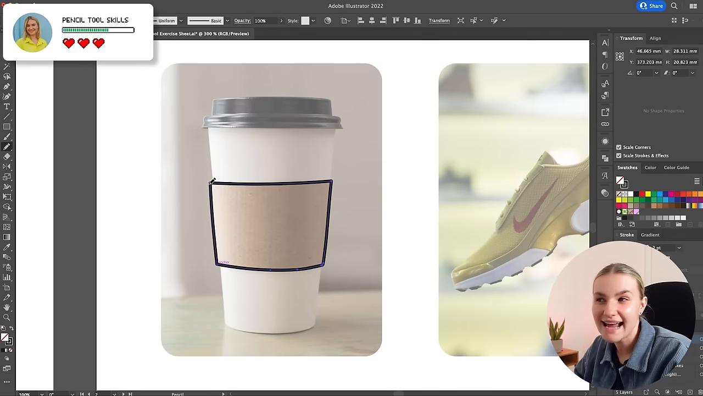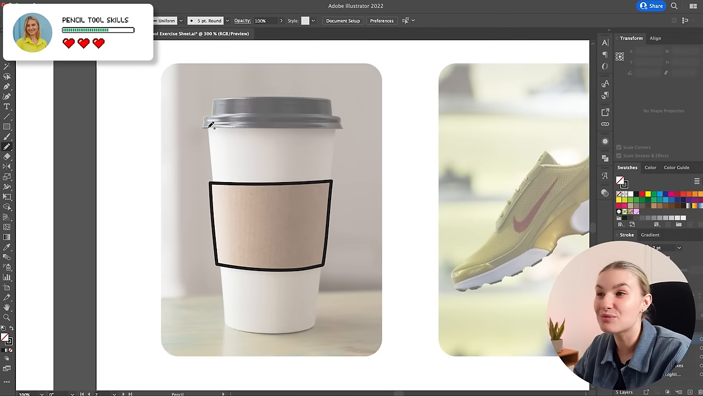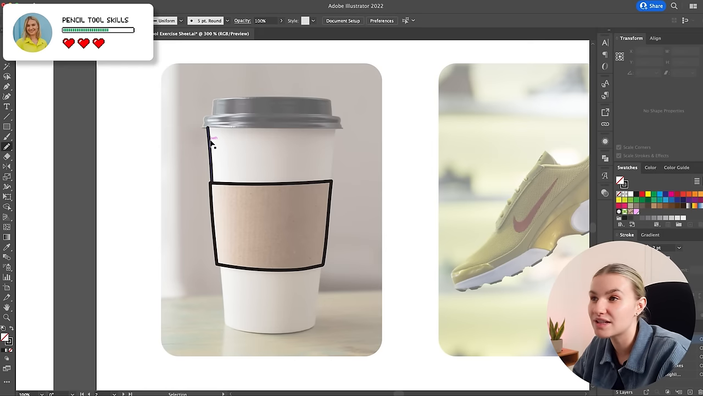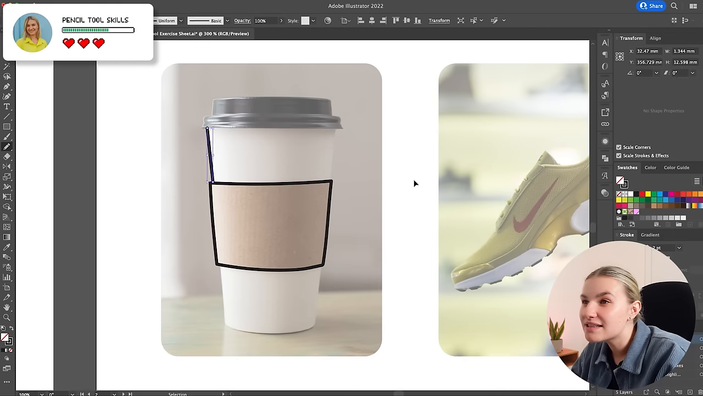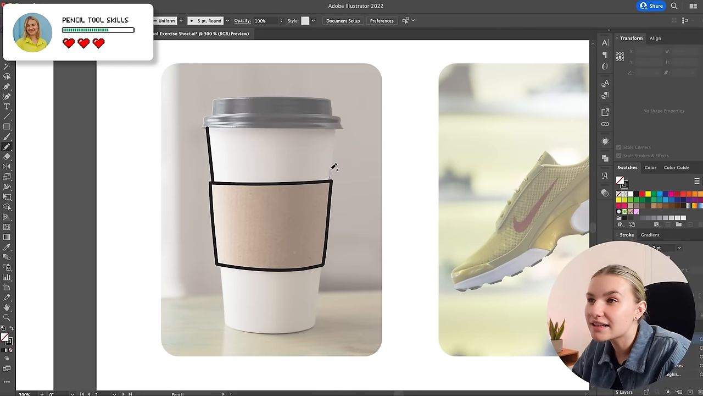You gotta have quite a steady hand to do this, so this is gonna be really good to practice if you feel like you don't have a steady hand with the mouse or the tablet that you're using. I'm pressing Command-Z here because that line was not very good. This is definitely testing my patience here. Let's draw the other side. That one was a bit better.